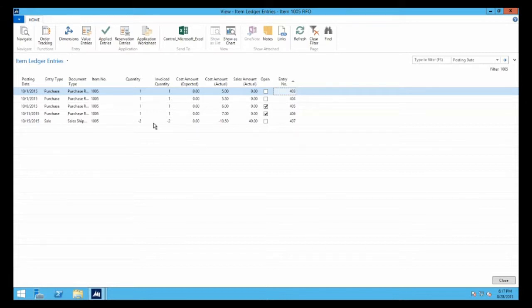Now, what is the cost of goods sold for these 2 items? The easiest way to tell is by looking at the cost amount fields. The cost amount fields report that our cost of goods sold was $10.50. How did NAV arrive at this number? Well, this is the first in, first out method, so the first 2 items received are those that are sold. That is our $5 item and our $5.50 item. $5 plus $5.50 is $10.50.